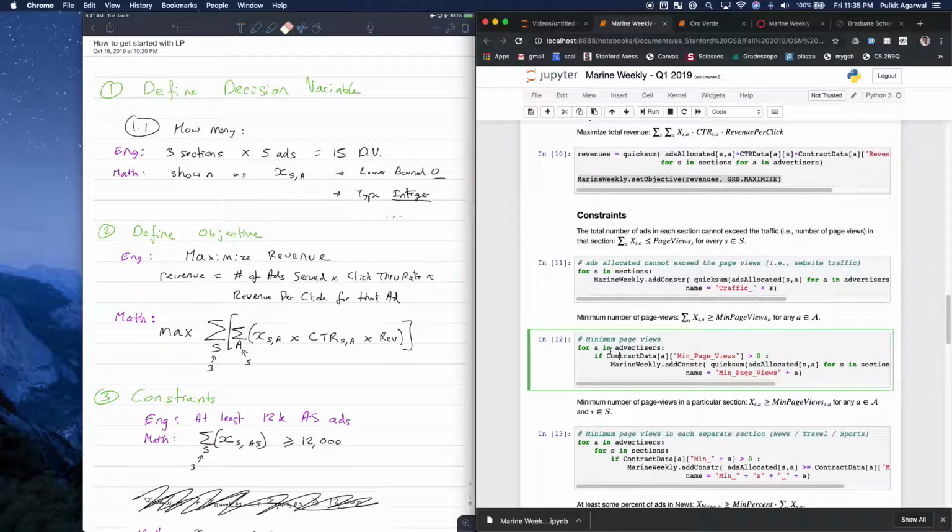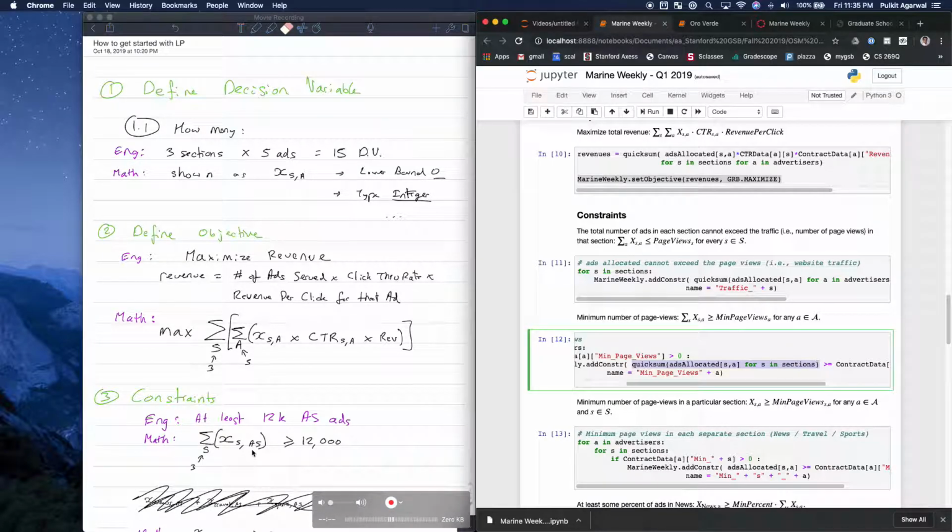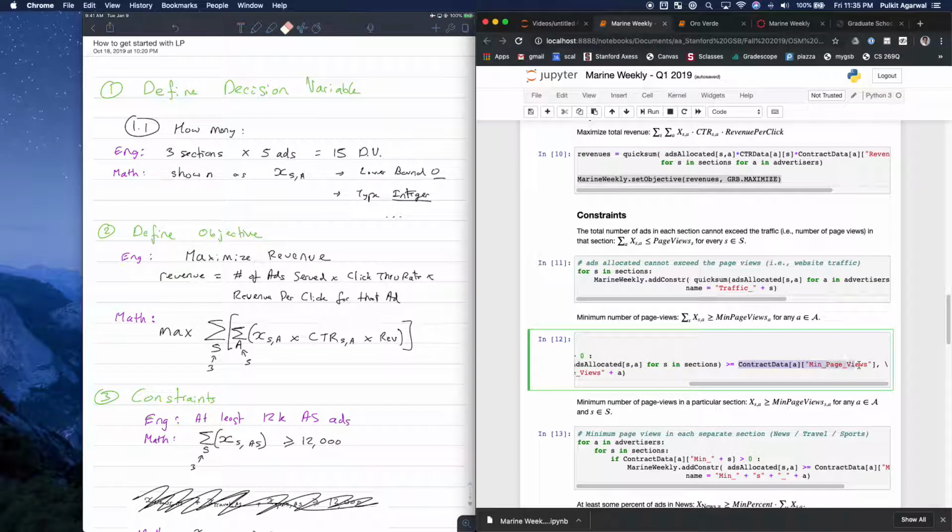In the min page views, they add constraints 5 different times because it's in a for loop. The quick sum here is the same as this part, and the right side of the greater than or equal to is similar to this part. In this case, it's 12,000 for us, but in this case, the first row of this matrix would be 12,000, and there'd be 5 rows in this. And they call this constraint min page views.